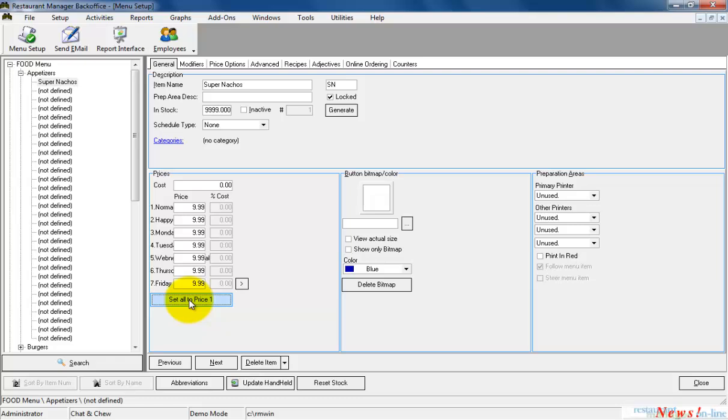Now that we have the item name and item price, the last step is to define the prep area printers if needed. Clicking the drop-down arrow will display the currently configured prep printers. I'm going to select Kitchen, so my Super Nachos will print to the kitchen printer when ordered. If you are unsure which printer to use, or if you even need to select one at all, you can look at a comparable item that is already configured and select the same printers.